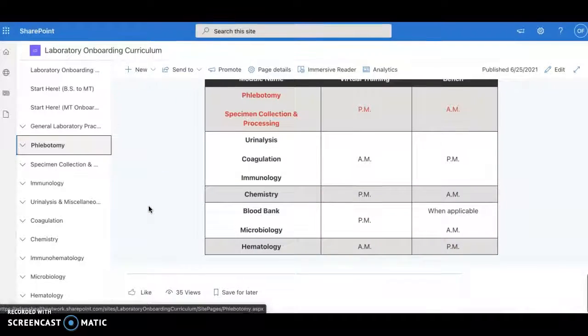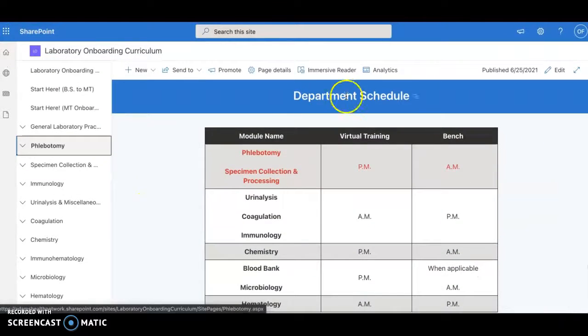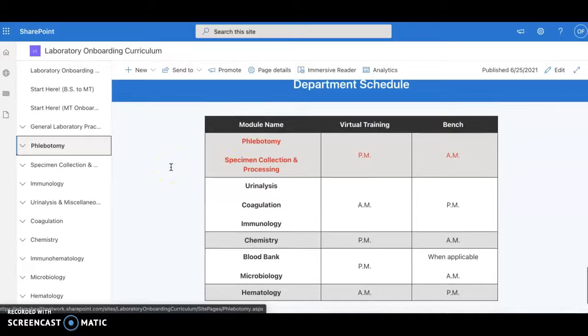So if I click here to phlebotomy, you'll scroll down and you'll see this department schedule that will give you the times that you're required to do your virtual training and the times that you're required to do your bench or departmental training. Keep in mind, as I mentioned in the first video, that this department schedule is completely subject to change. By the time I post these, by the time that you are doing your training, this may be completely rearranged. So just keep that in mind, that this is not set in stone.